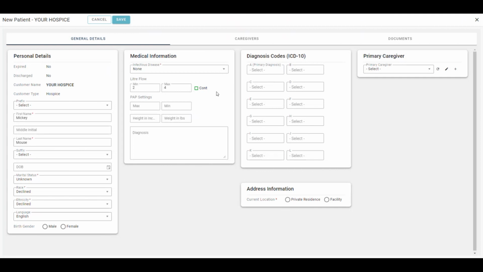Should you be ordering a BiPAP or a CPAP for your patient, here are your boxes to put in your IPAP and EPAP settings. Then we have the height and weight boxes. Please do take advantage of these, as it helps us identify things such as proper wheelchair size. Moving on, diagnosis codes are here for your use, but they are not required fields. What are required fields on this tab are address information and primary caregiver info.